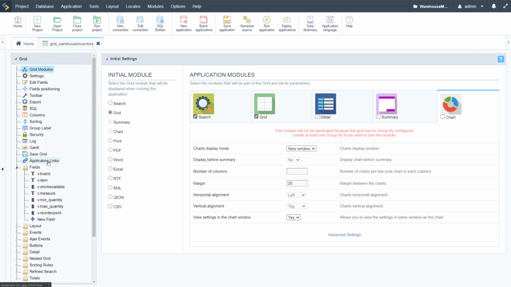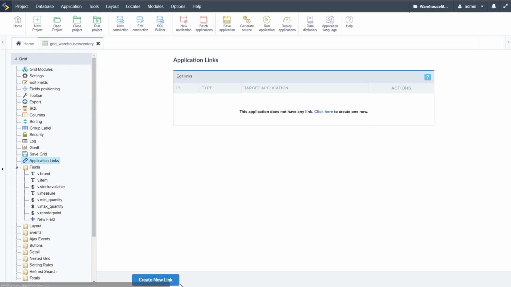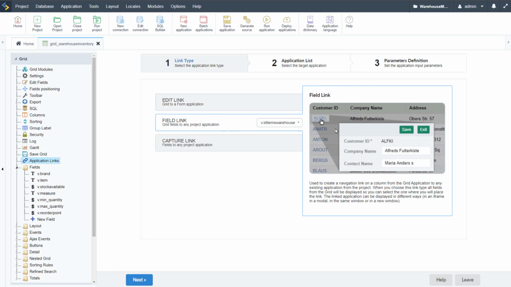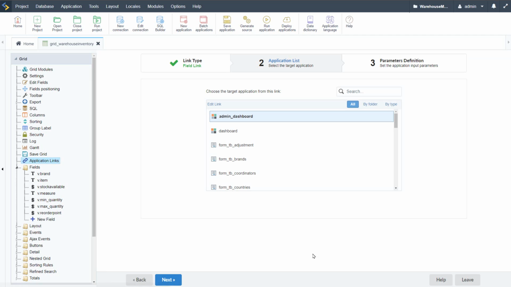Okay, so now what we do then is we come here to application links, we create a new link, and we are going to create a field link. And now what we do is we select here the field to which we want to attach the link to. So I want to attach it here to the item field. So I select here item and then go next.